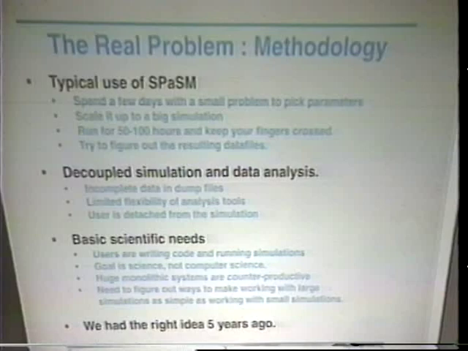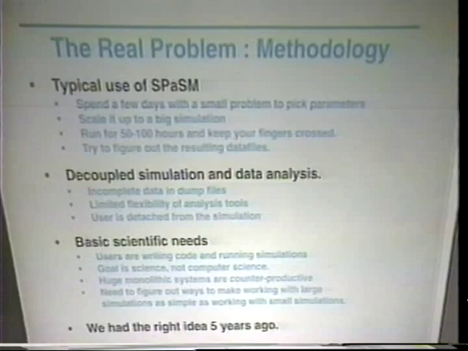And another problem is limited flexibility in the analysis tools. No matter what analysis tool you have, it doesn't have the analysis you want, no matter how sophisticated it is. And there's just this whole detachment from the simulation. We really wanted to be able to implement a physical model for silicon, say, and then run a simulation and get access to the parameters in the simulation to see what's happening while it runs, instead of having to figure it out in post-processing.